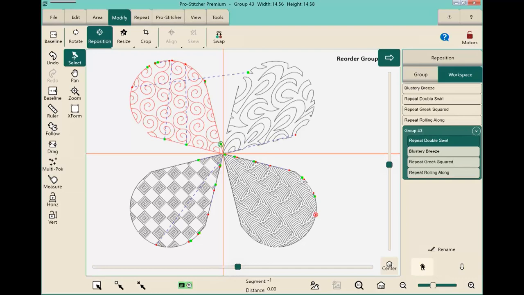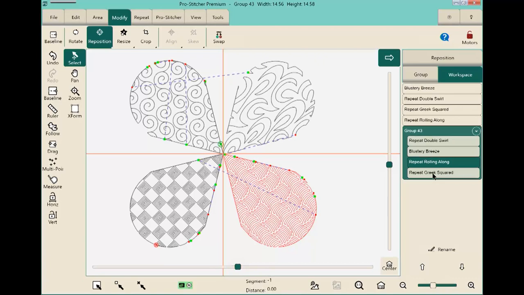Blustery breeze is where it belongs. And then the Greek key needs to be down. I was just going to move this one up. So that should do it. One, two, three, four. And that's the order that they're in. Then you can baseline them like that.